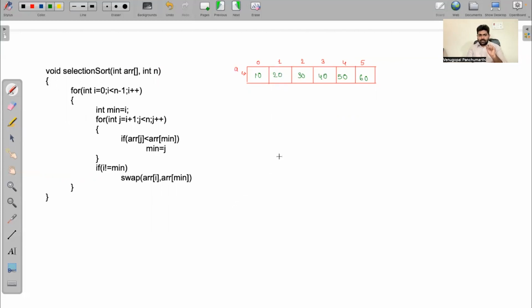Comparison along with swapping also, because here comparison is happening and swap is also happening. But unlike bubble sort, inside the comparison swap is not happening. Outside the comparison loop, swap is happening. That is the beauty here.